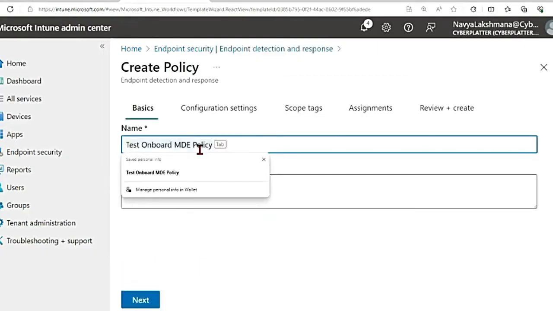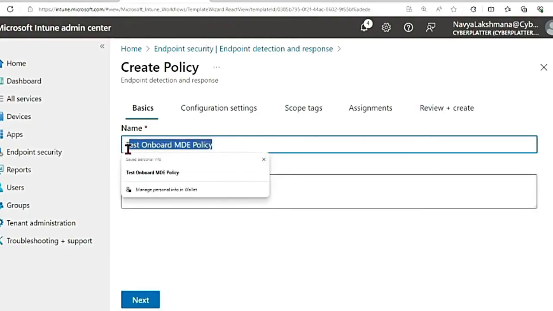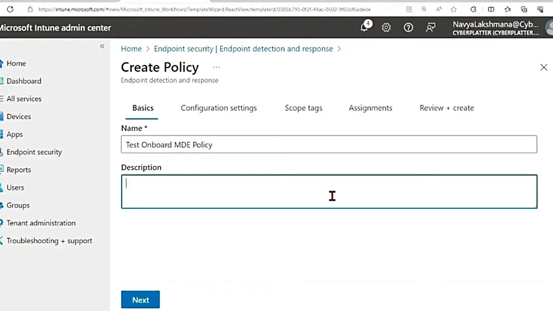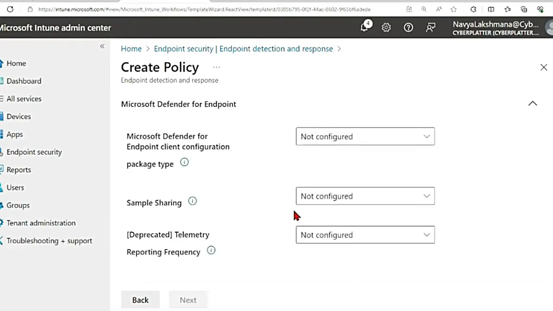So the name I will give it as test onboard MDE policy, and you can give a good description so that the other admins in your organization also understand what is going on. Then you can hit next. In the configuration setting, you have this Microsoft Defender for Endpoint setting. Click this arrow and then you can see the options here.